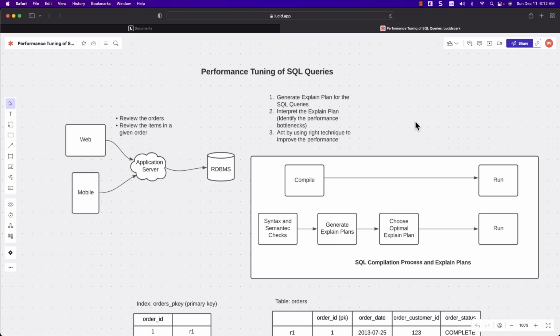At this time, we are going through the details related to performance tuning of SQL queries. We have understood how to generate explain plans. We have spent some time interpreting some of the key aspects within the explain plan. We have even created a scenario to see whether there are any performance bottlenecks or not.